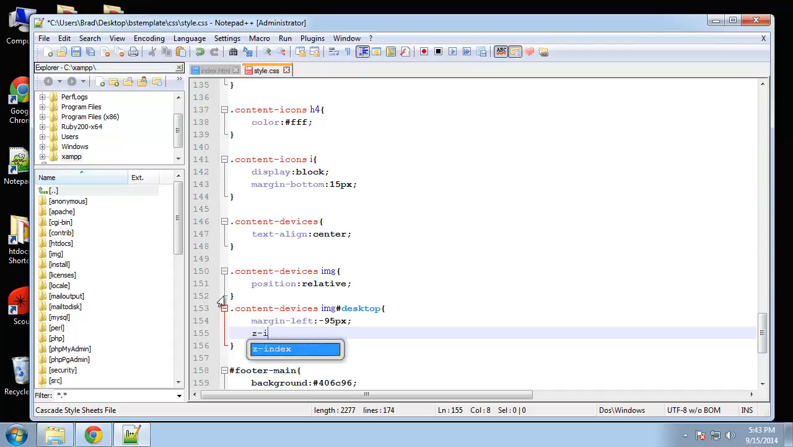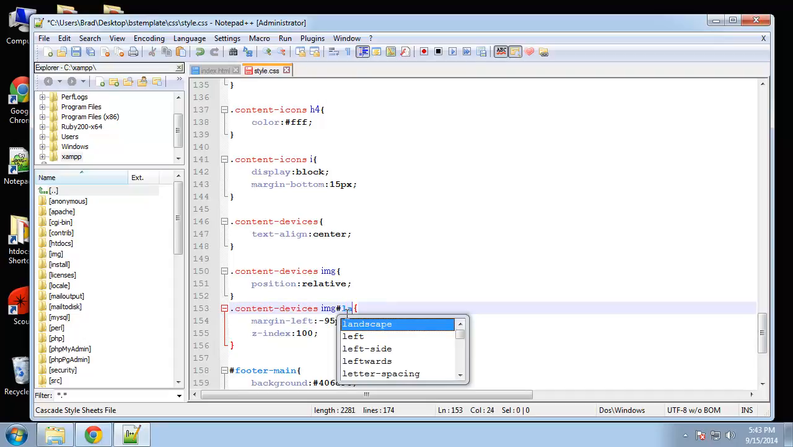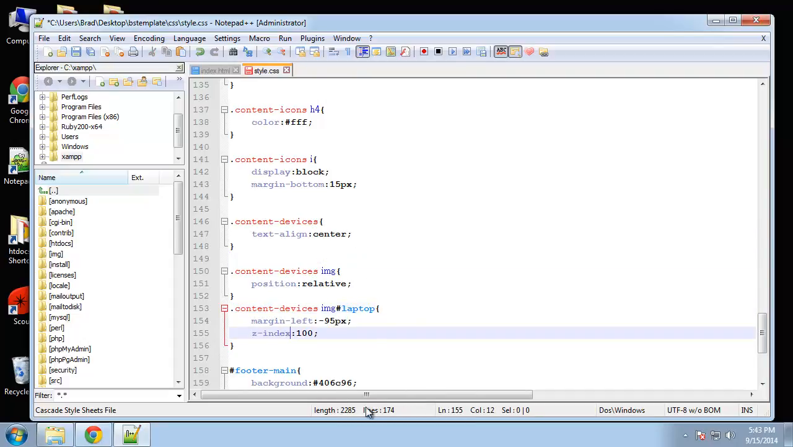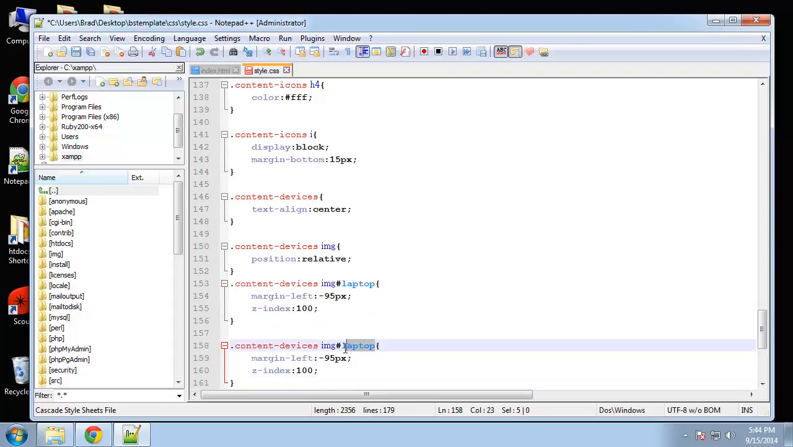And then I'm going to give it a z-index of 100. I'm sorry, this should be the laptop, not the desktop. Alright. The reason I gave it a z-index is I want it to overlap the desktop when it does the animation, instead of the desktop going in front of it. Alright, so next let's do the mobile. And basically, I'm just going to give that a z-index as well. Get rid of this. Alright, let me just see what that looks like.